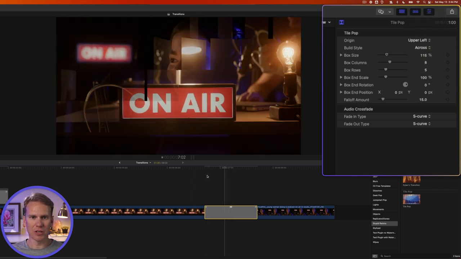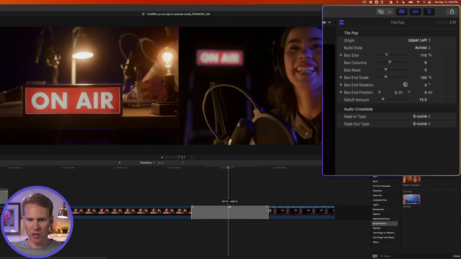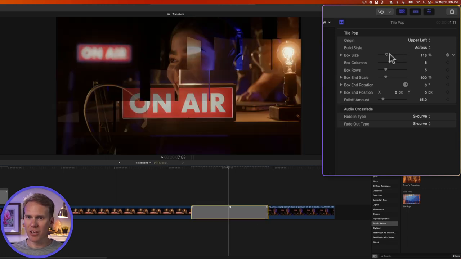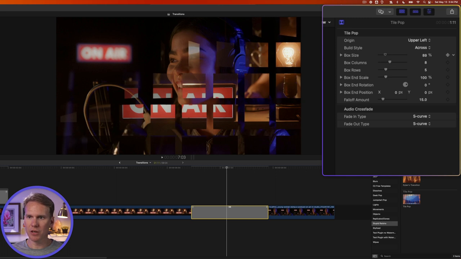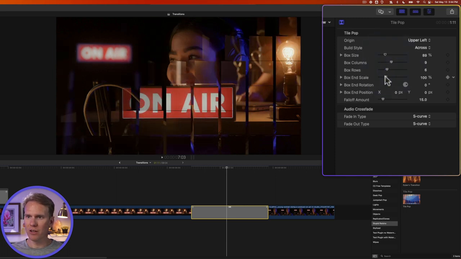And now look at this animation. It comes from the upper left down to the right. I can change the duration of it as well. And I can also change things like the box size and make them smaller. We can add more columns and more rows as well. I can tweak a lot of different things in here and get a really custom look.